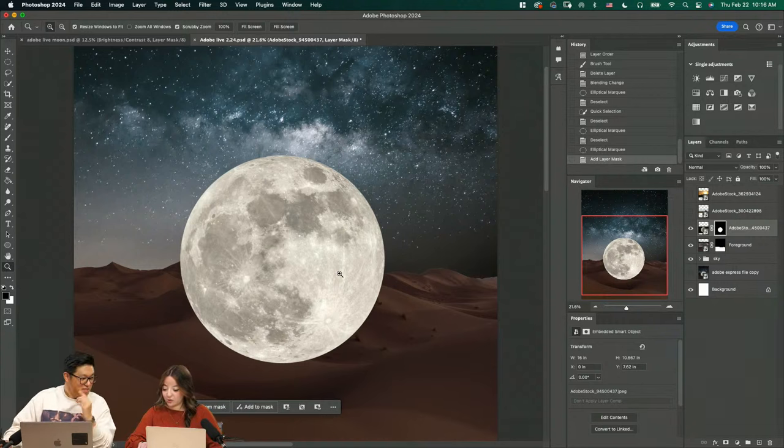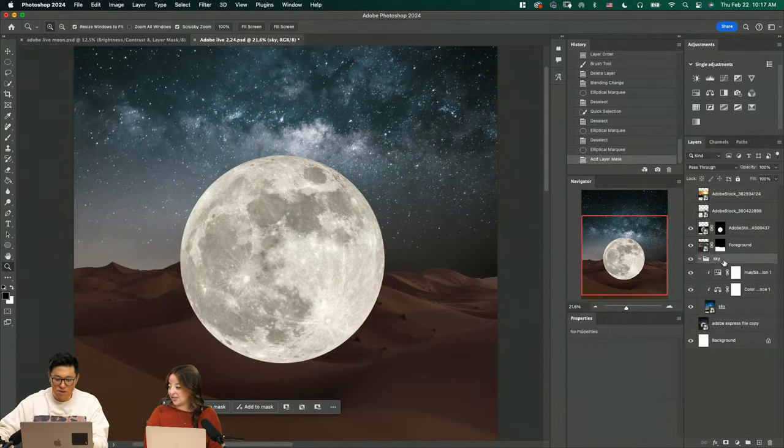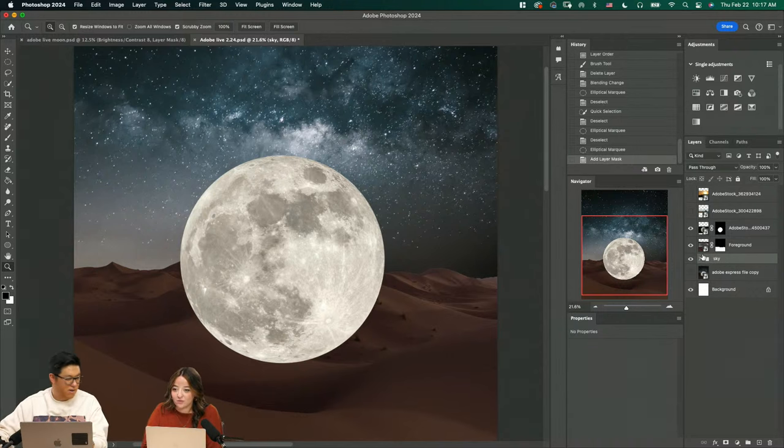Oh, we have somebody that says groups is the most. Groups? Yes, groups is the most. Oh, layer groups. Yes, of course. I'm assuming layer groups. Yeah, David, let us know if you meant something other than that, but we're assuming layer groups. Yeah, groups absolutely is the most.